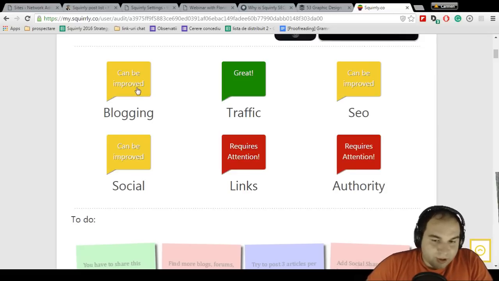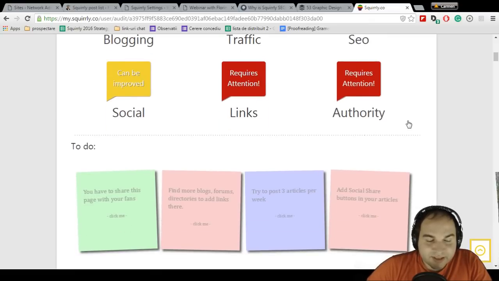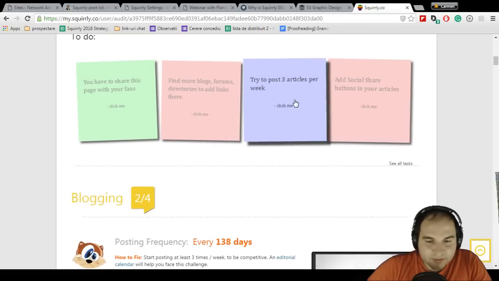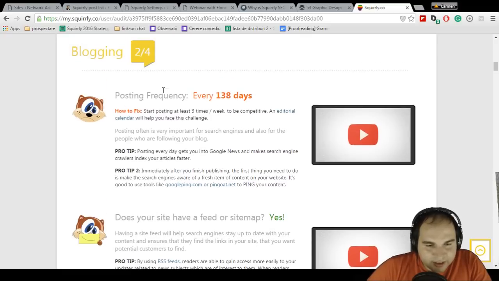So if you have something with green, you don't even have to look at it. It says that the blogging can be improved, the SEO can be improved, but it warns me that the links and the authority of this website actually need a lot of attention. I also have some to-dos here in the sticky notes. And for blogging, I need to see, yeah, well, on this test website, we're almost never publishing anything.